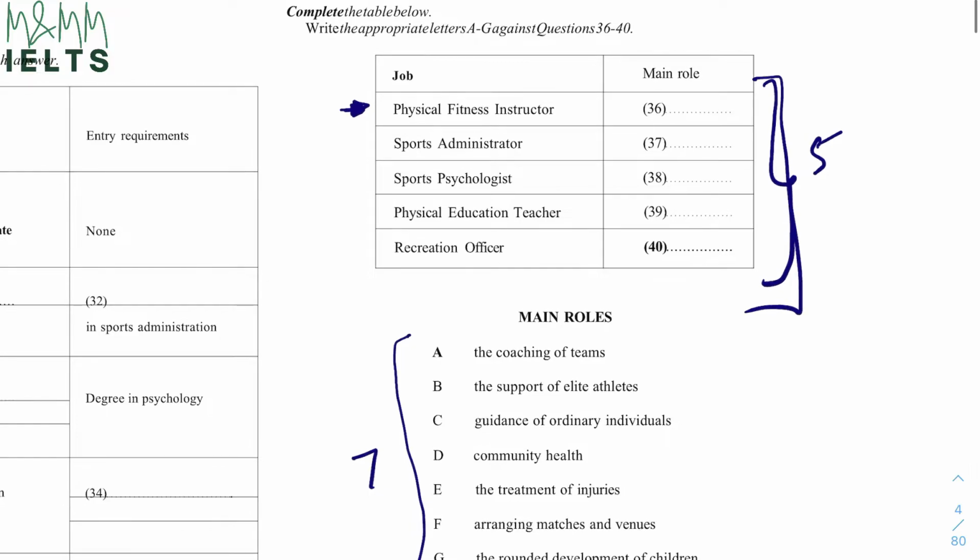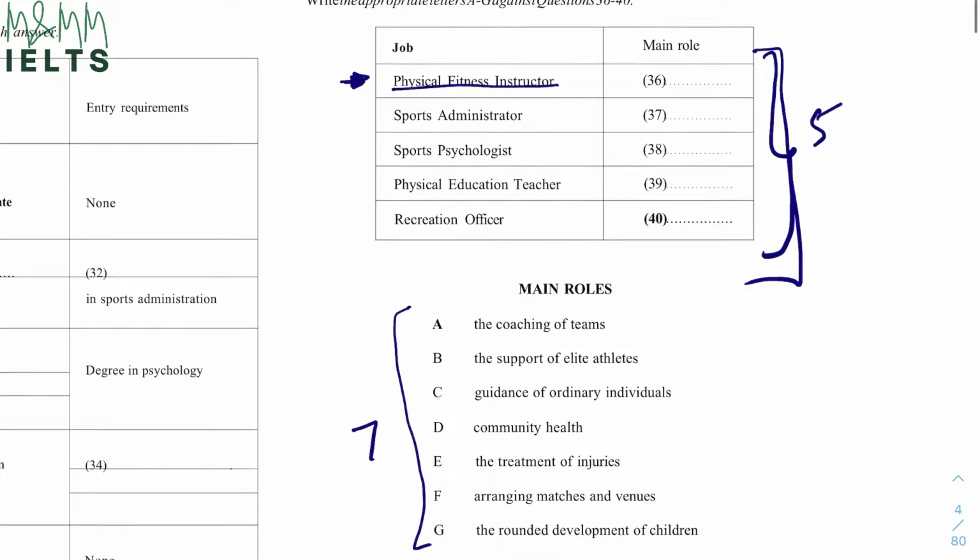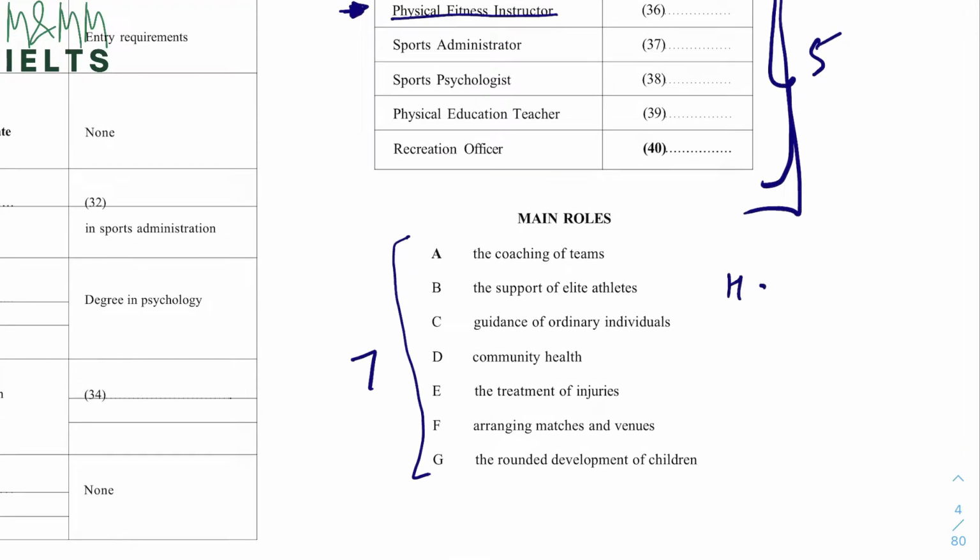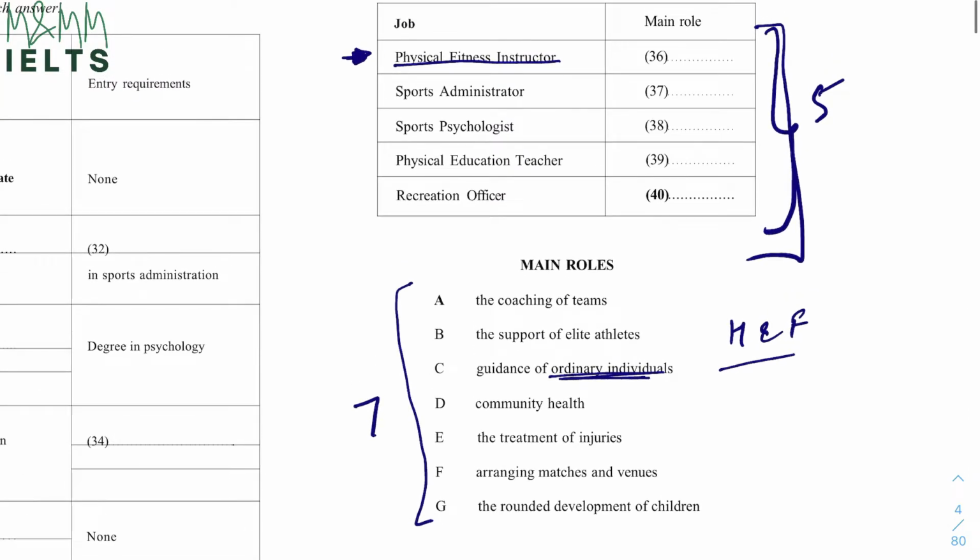A physical fitness instructor works in health and fitness centres, preparing individual programs for ordinary members of the public. Physical fitness instructors prepare routines of exercises to suit the individual client's age and level of fitness. Sports administrators run clubs.